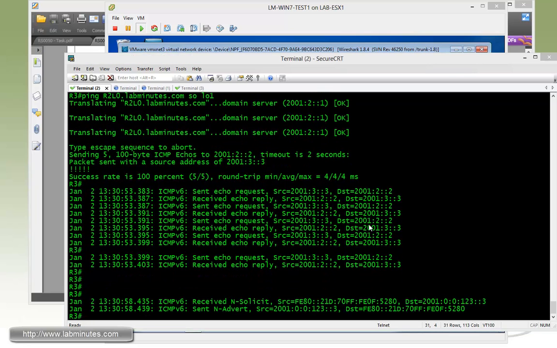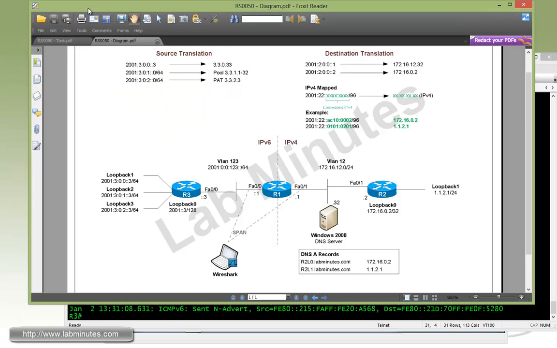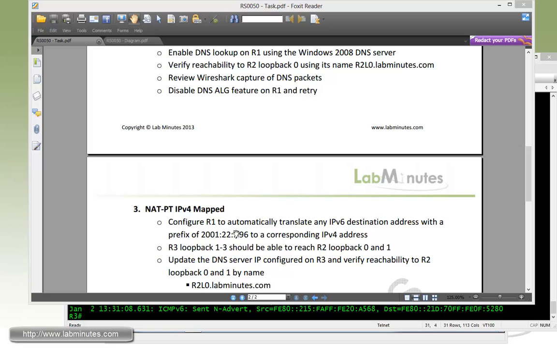Okay, since the feature is enabled by default, there's not much for you to worry about, and you probably don't really need to disable it either, unless you have a reason to. So that would complete our task number 2. Now task number 3, NAT-PT with IPv4 mapped.